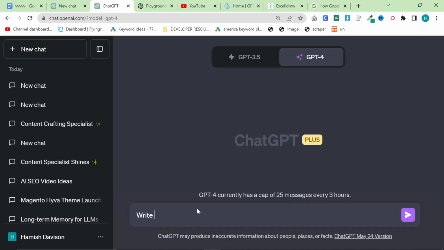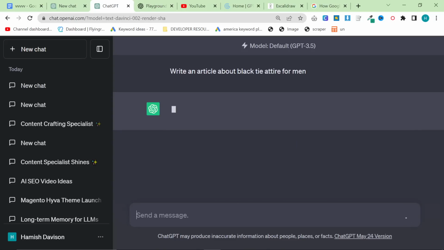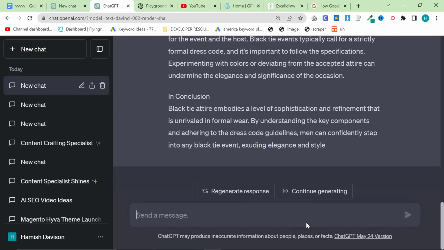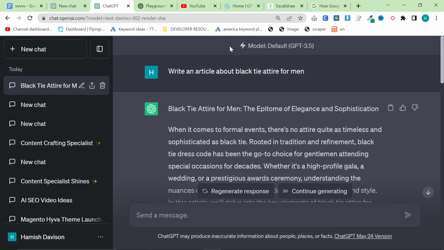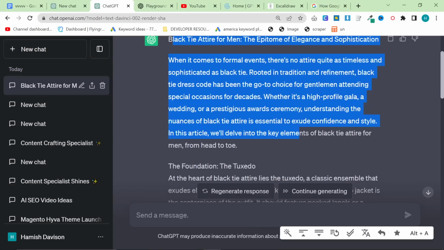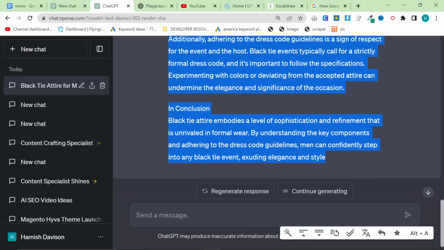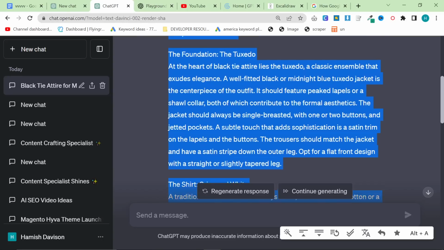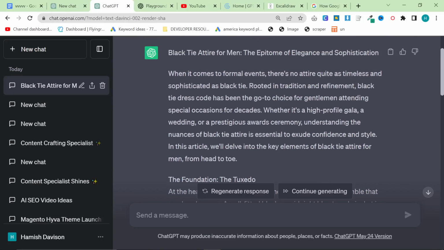So I'm going to say, write an article about, let's put on 3.5, black tie attire for men. Something that's really worth mentioning here is if you are just doing what I just showed you, which is using 3.5 for free to write an article like this, I've done this loads of times. I always use this example and it always looks exactly the same. This is already risky in the current state of the Google algorithm. So if you're doing this and people have told you that this will rank, then that's wrong. This will not rank, okay?